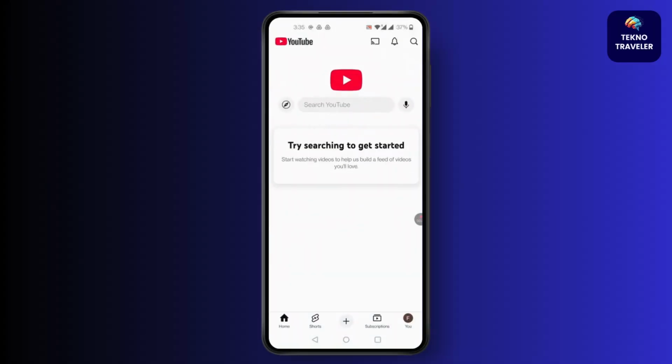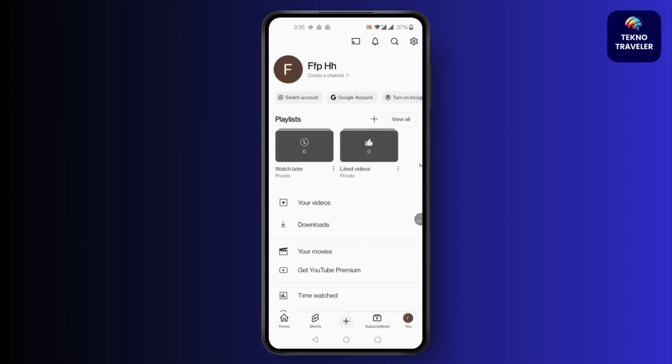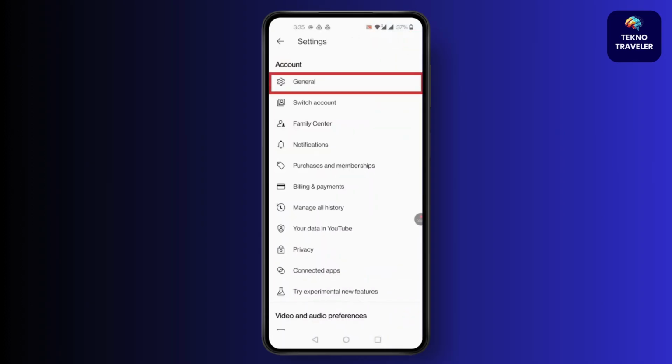First, open YouTube, log into your account, click on your profile located on the bottom right corner of your screen. Then click on settings located on the top right corner of your screen. In here, click on general, which is the first option below account.